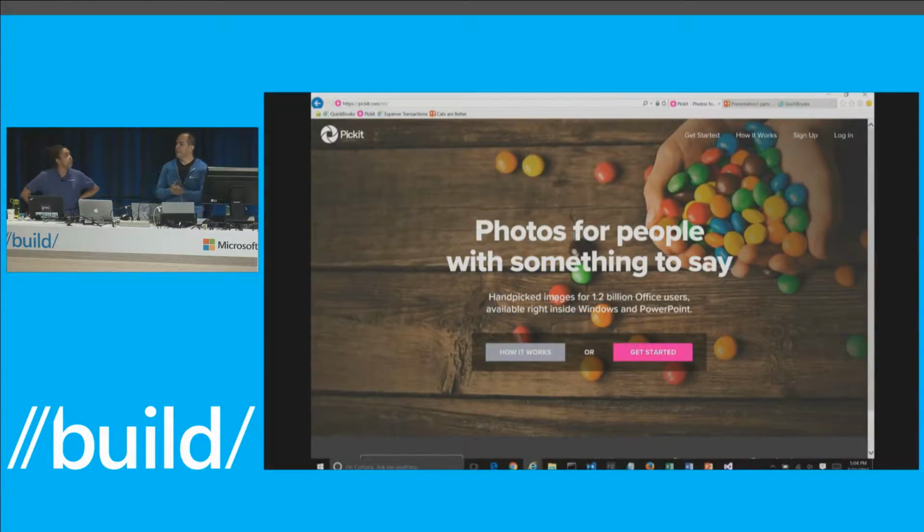And I want to talk about a couple of additional partners that are using some of these new capabilities that we just GA'd at Build. The first one is Pickit. Pickit is a startup company based in Sweden, and they are targeting the clipart space. Now, they're not the typical startup. They are a startup that is betting their entire business on being integrated inside Microsoft products, and specifically PowerPoint. So let's take a look at how they are taking advantage of the new capabilities like add-in commands and Office Fabric UI to integrate their product into PowerPoint.